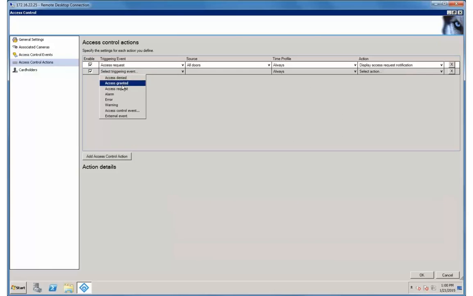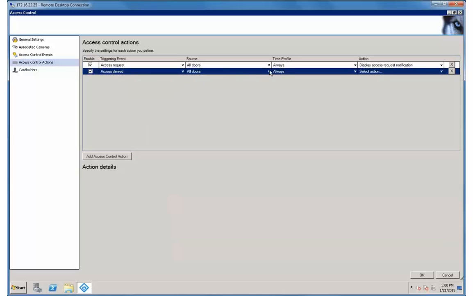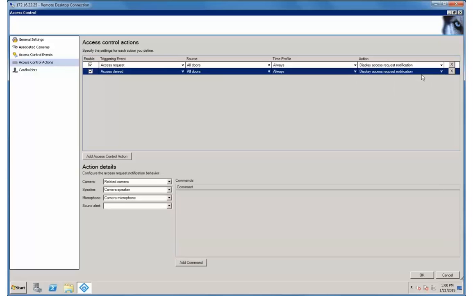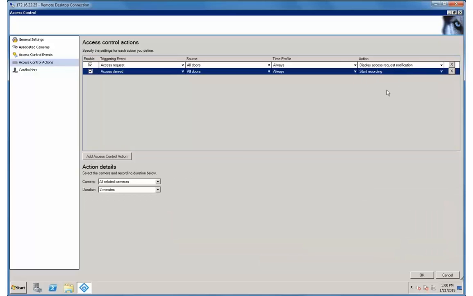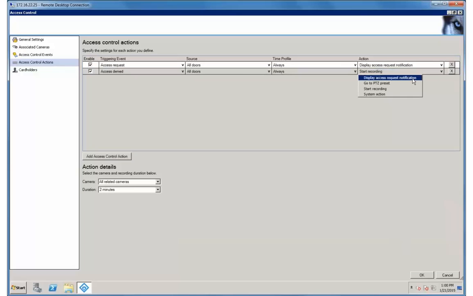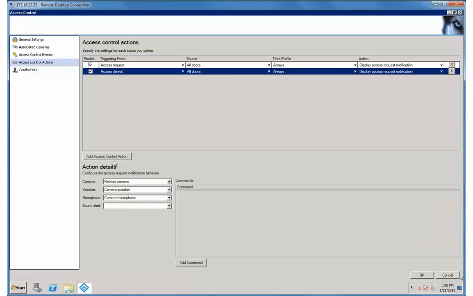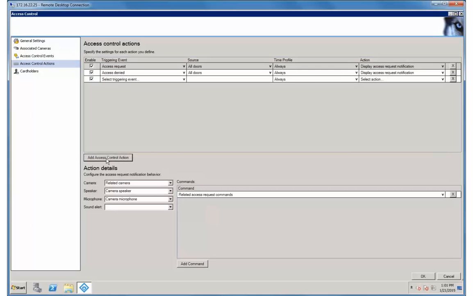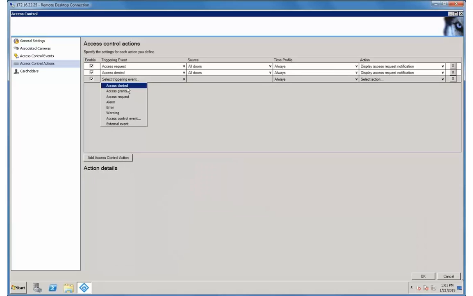Here we can create a logic-based rules system with access control-related triggers resulting in several different responses from the integration. We can choose a type of event, a specific event, or even an external event. Next, we will want to choose the source of the event and a time when the event is active. The default for both of these will be sure to capture all the possible events. The final step will be to choose the resulting action that the integrated systems will perform. These actions can include launching access requests, moving PTZ cameras, starting recordings, or other previously configured systems actions.